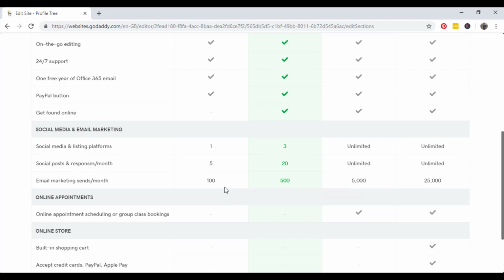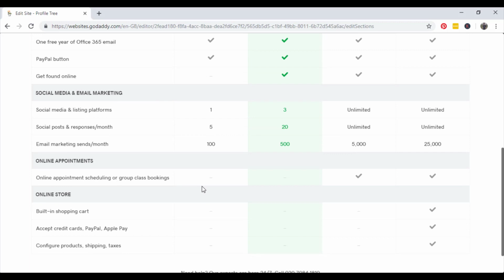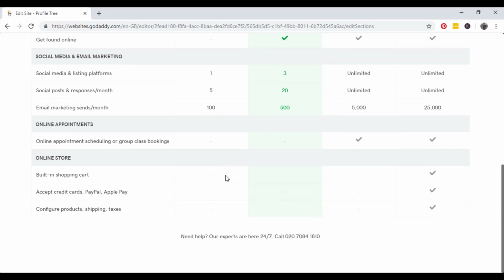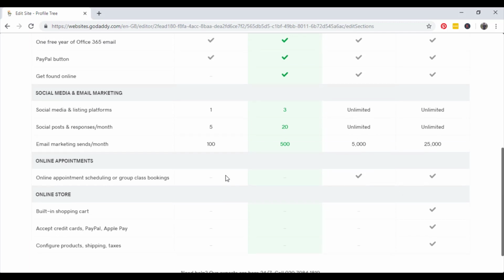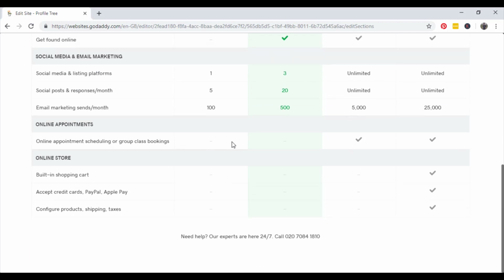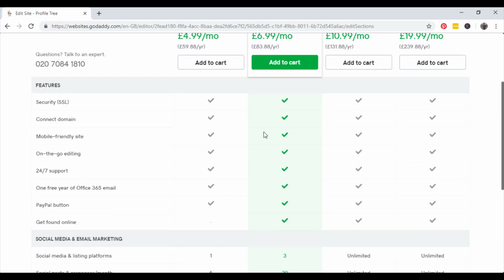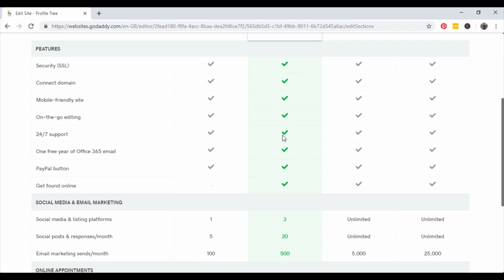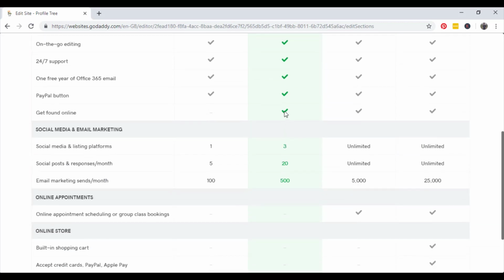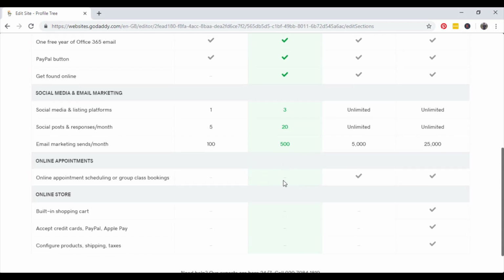You get 1 social media and listing platform, 5 social posts and responses a month, and 100 email marketing sends a month. So it's quite limited in that respect. You don't get any online appointments with this one, and no e-commerce. For £7 a month, you get all that except SEO help and slightly more in the social media and email marketing. However, still no online appointments or e-commerce.